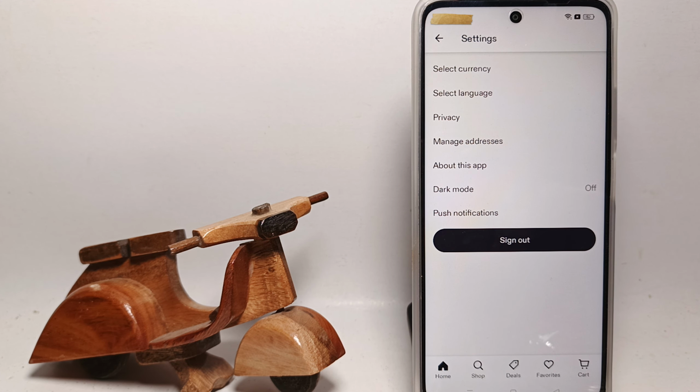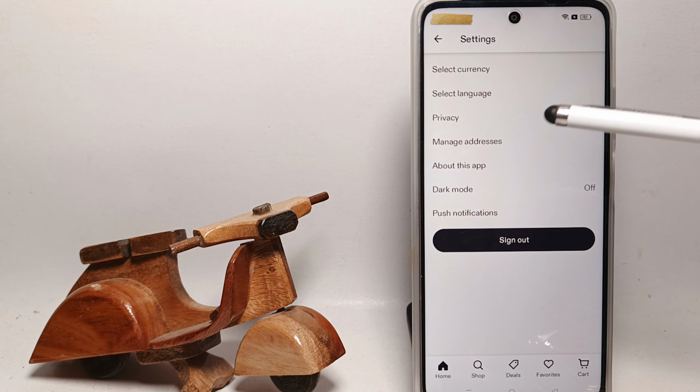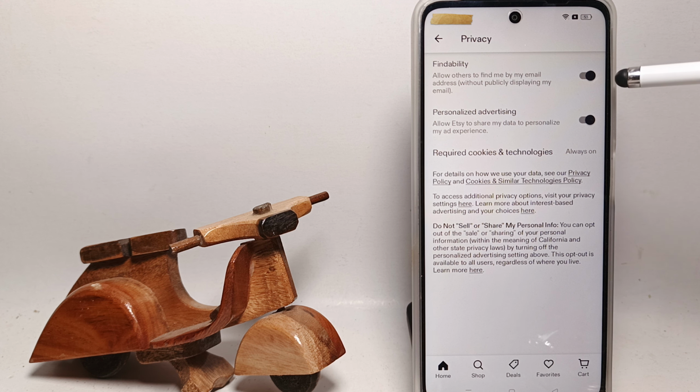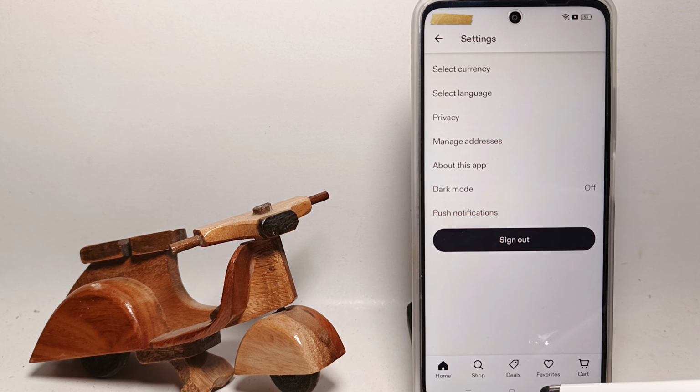Now you're in the Settings menu. Next, tap the Privacy menu. This will appear. Next, tap Findability. So that's it, tutorial on how to turn off findability on the Etsy application.